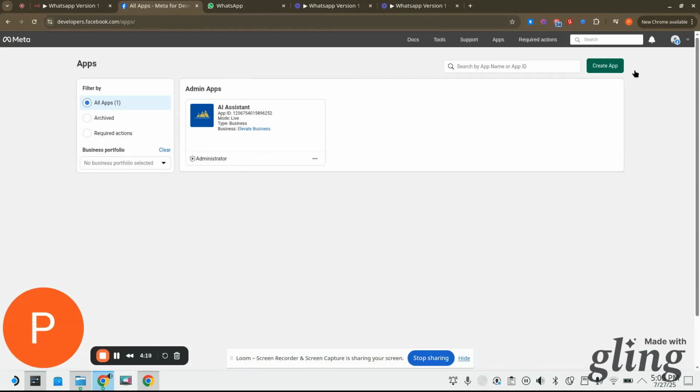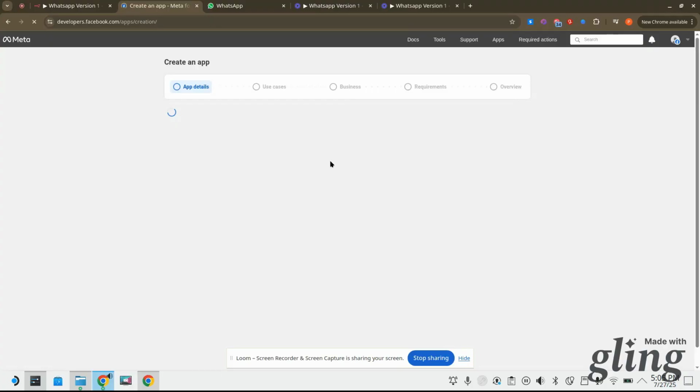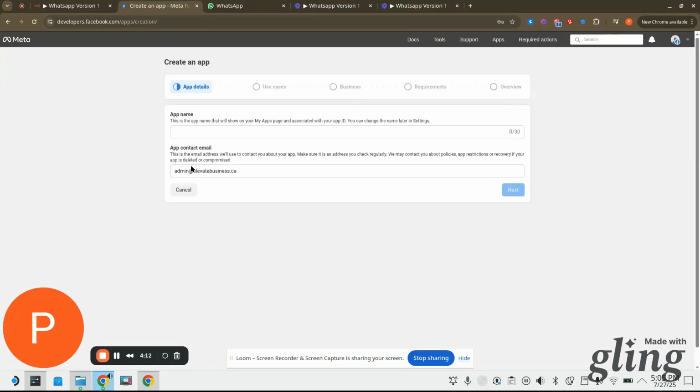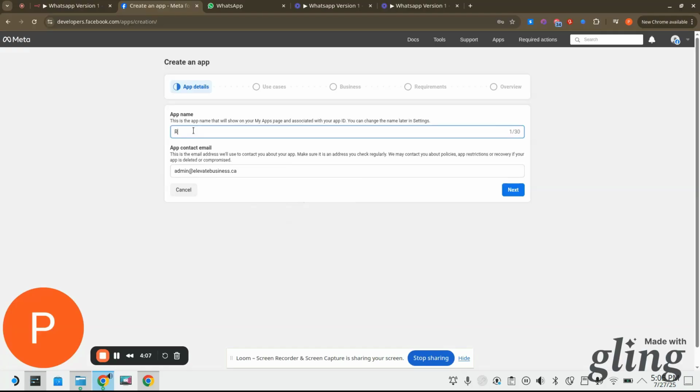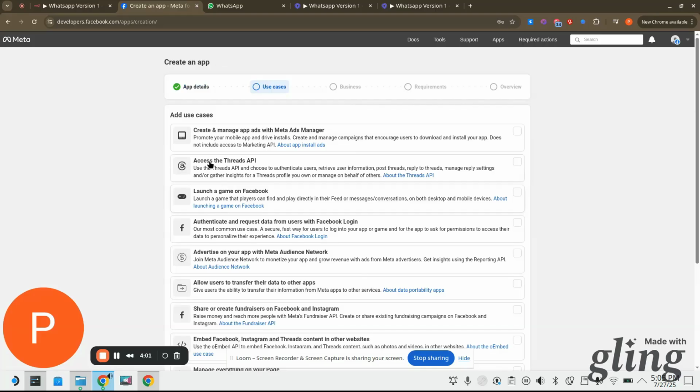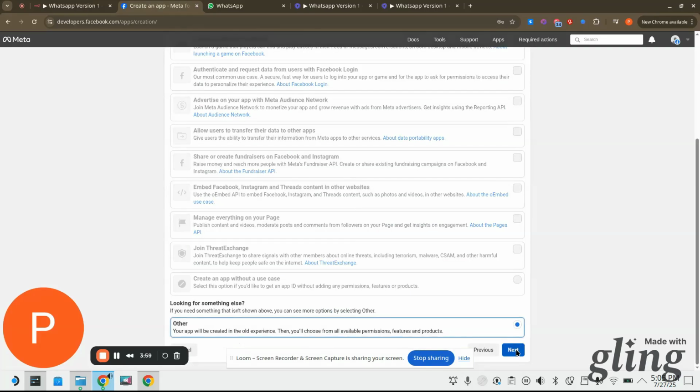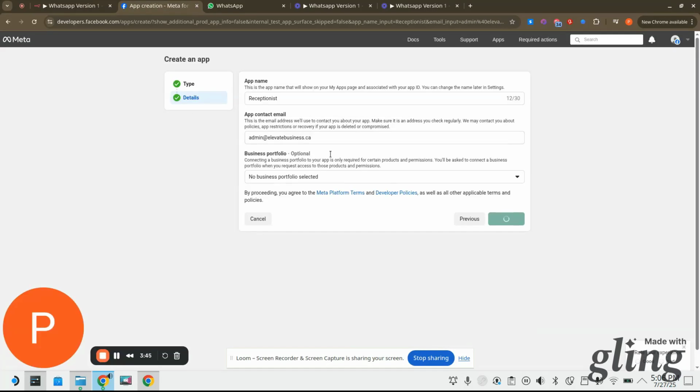Once you are on My Apps, you have to click on Create App. This is the one which I'm using right now. But if you go to Create App, all you have to do is provide a contact email of your particular business and a name that you want to give it. So let's say Receptionist. Click on Next, then click on Create App.